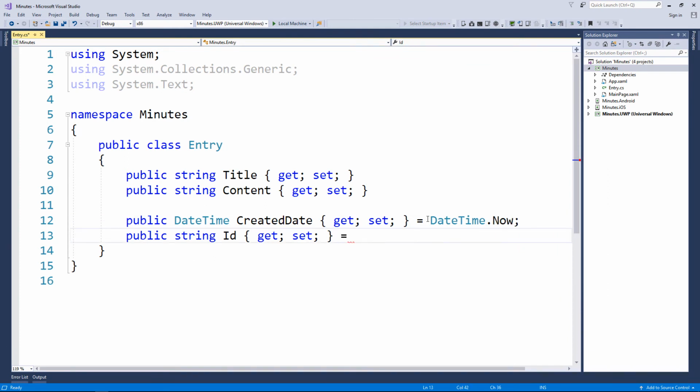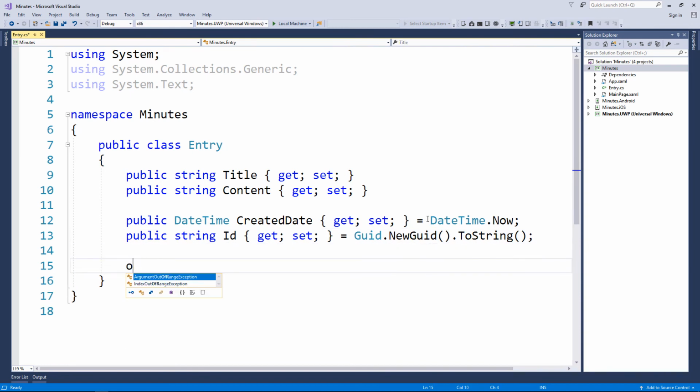And for the ID, I'm going to use the System.Guid class to create a unique identifier. And there's a NewGuid method, and I'll just call ToString on that to get the string version. And the last thing I want to do here is override ToString.